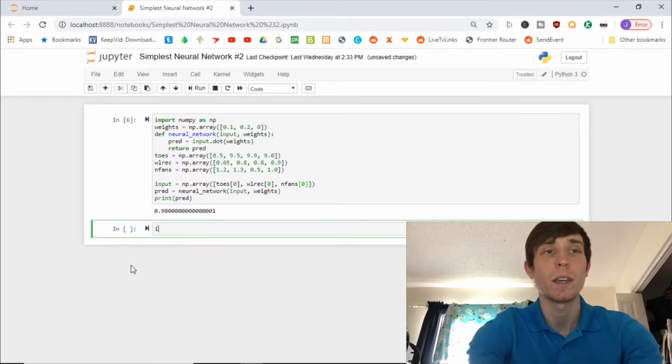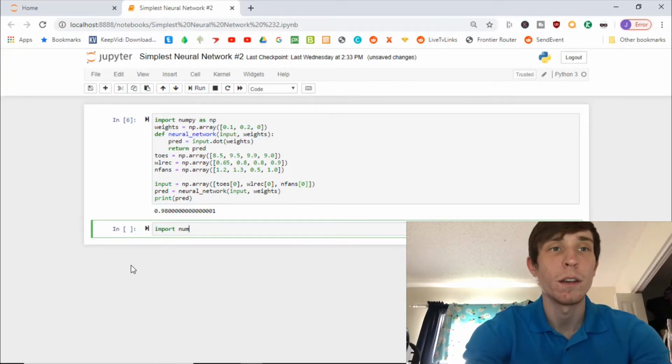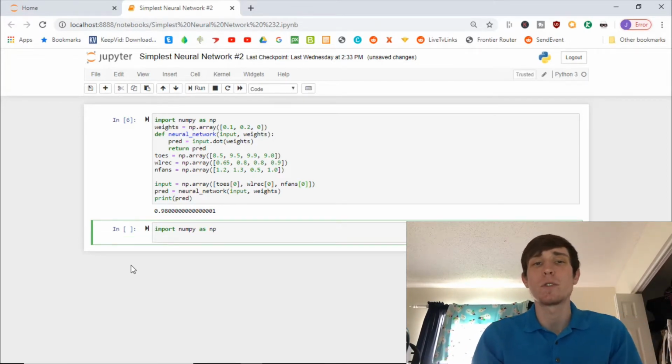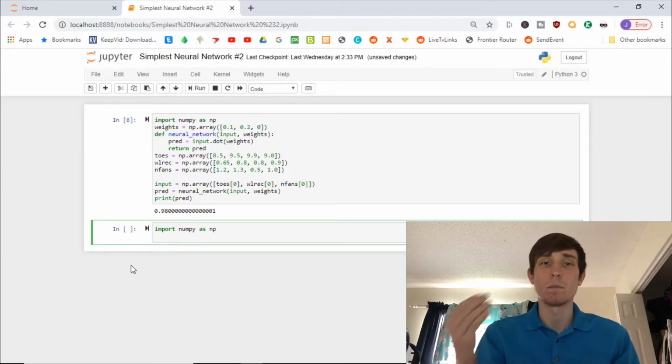So the first step is to import NumPy as np. Now NumPy just stands for numerical Python. It's going to help us do some operations, the multiplication and addition, very easily.